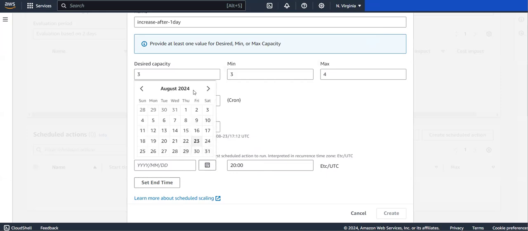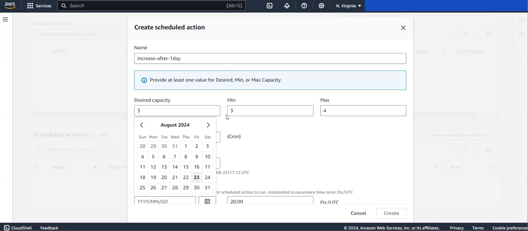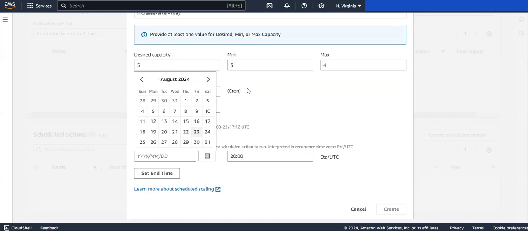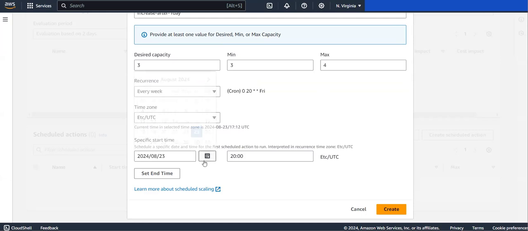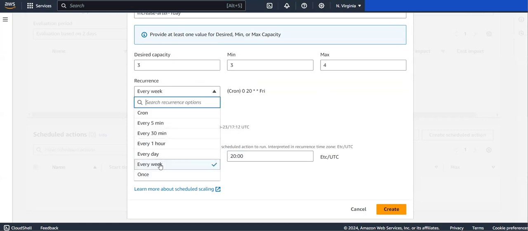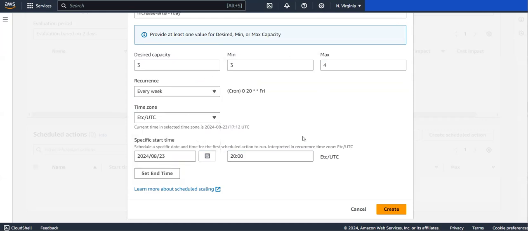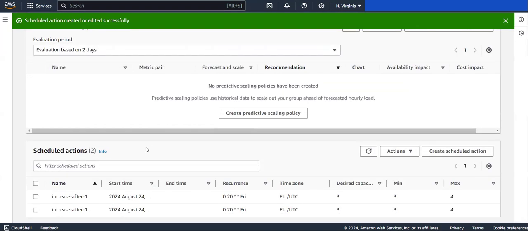And you need to set on which day you want to schedule this event, that is, the desired, minimum and maximum capacity that you want to schedule. Let's say every Friday I want to schedule. So I'm clicking on 23, because 23 is present under Friday. And I'm selecting every week, because every week I want to do the same task. You can see an expression is automatically generated. We haven't even written that. Now I'm just clicking on create. Whenever you click on create, this scheduled event will be created.